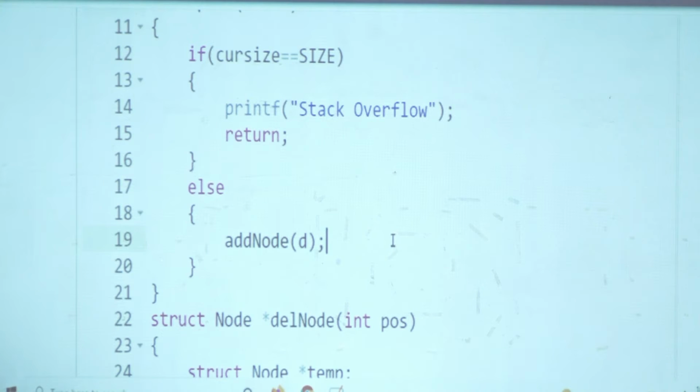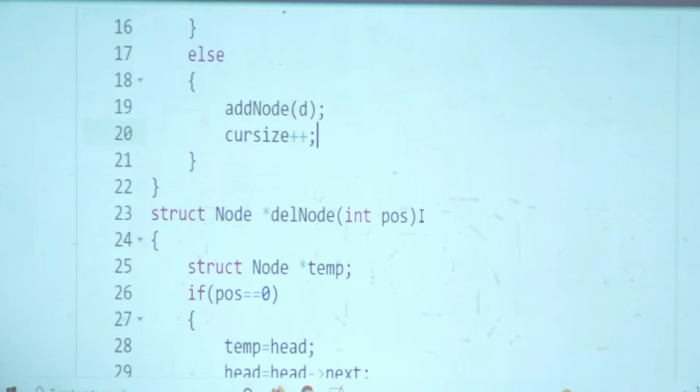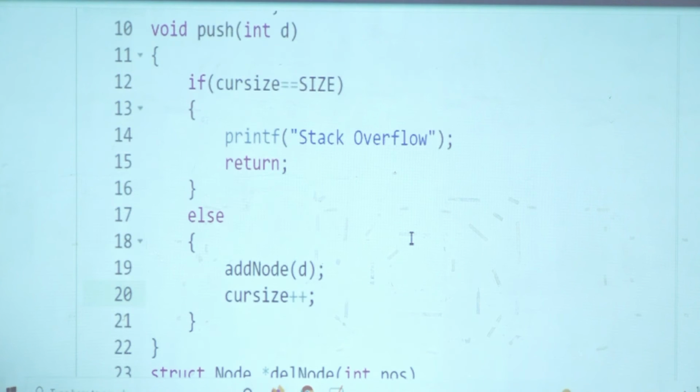Can somebody help me with that? Beautiful. I should say cur size. Should it not increase? I have pushed a new node into the list. My size should go up, no? Common sense. So in the else part, I have to say either cur size plus plus or cur size is equal to cur size plus 1. Okay? Yeah? Everybody with me? This is how you do pushing.